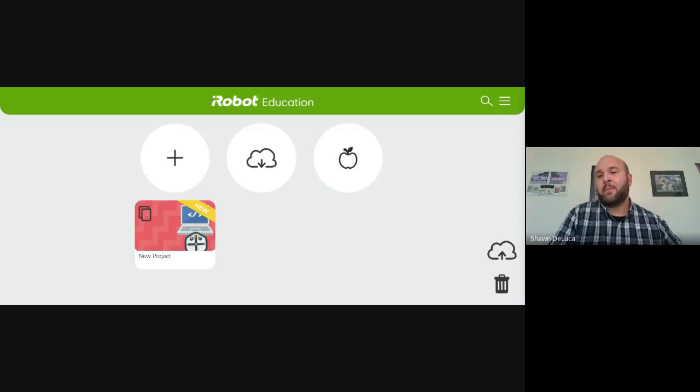What's also really cool about this robot, it's one of my personal favorites, is that it has a section in the center that you can put dry erase markers in.